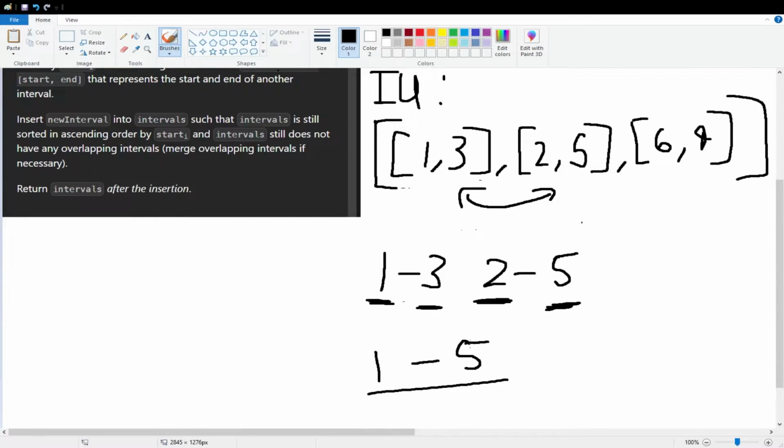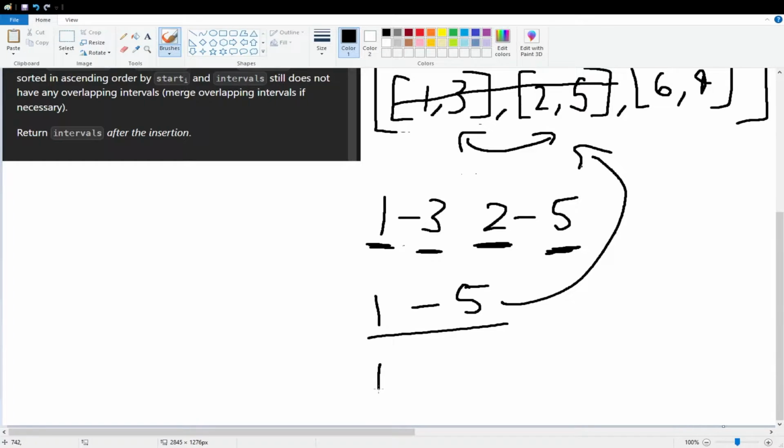And then all you do is place this back into the original array, and it replaces the two intervals that were merged, if that makes sense. So then the result is [1, 5] and then [6, 9].